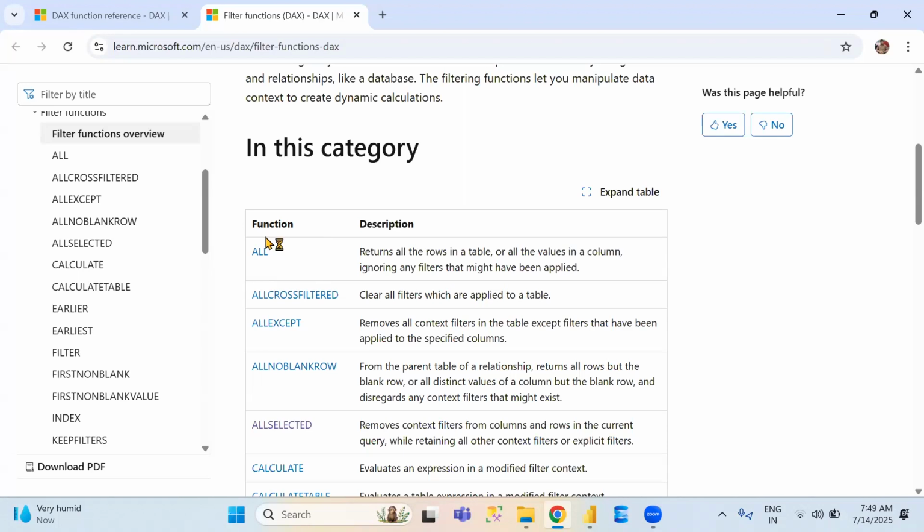In the ALL function, either you can pass a table name or you can pass column names. Whichever columns you pass inside the ALL function, if you try to filter the values of those columns in the visualization, it will clear the filters. That means the values without filtering are the same values shown after filtering.